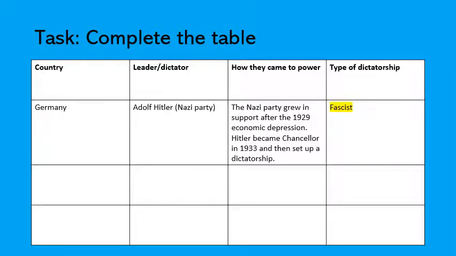So if we look at the first one together, the country is Germany and the leader is Hitler of the Nazi Party. That's quite straightforward. For how they came to power, I'm just going to sum up in a couple of sentences. So what I've written is, the Nazi Party grew in support after the 1929 economic depression. Hitler became Chancellor in 1933 and then set up a dictatorship.